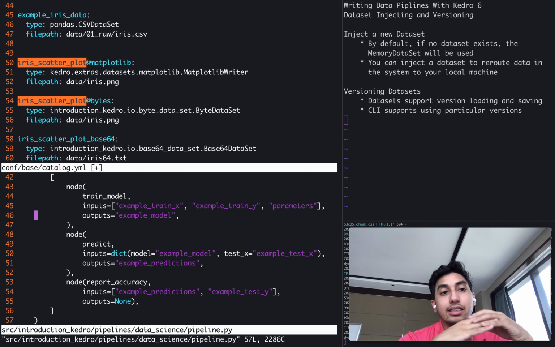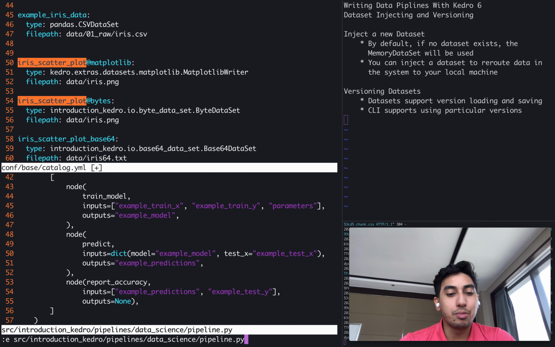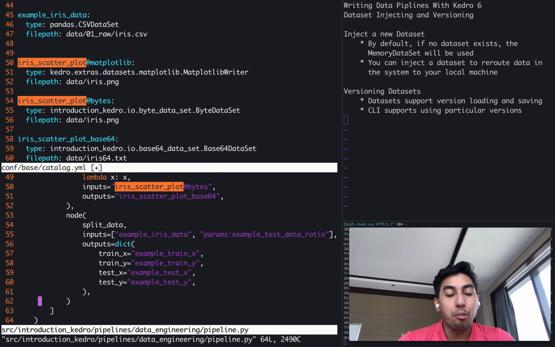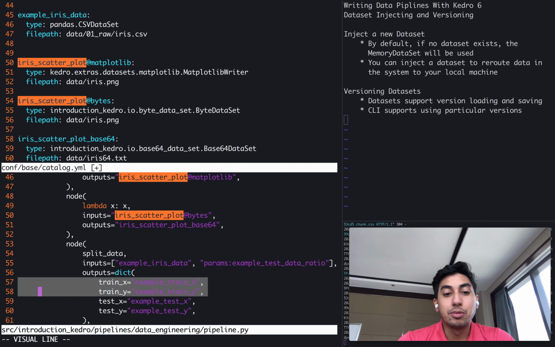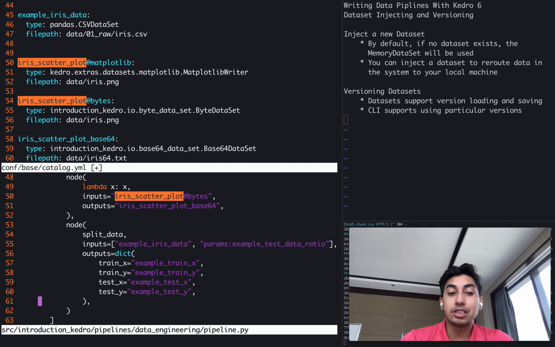The trick though here is, what if you want to take a look at some of the output that is coming out of one of these nodes? Well, this is where dataset injecting comes into play. So say, for example, we want to take a look at the output of the example train X and train Y. Right now it's going in memory. How do we get it as an output?